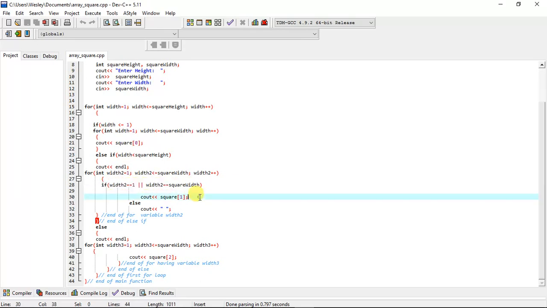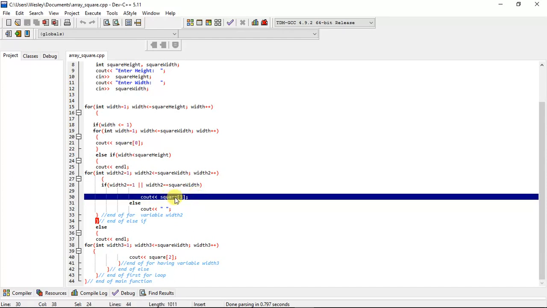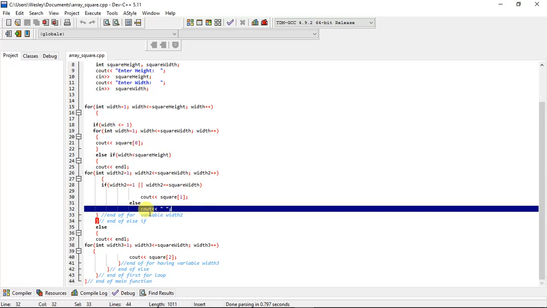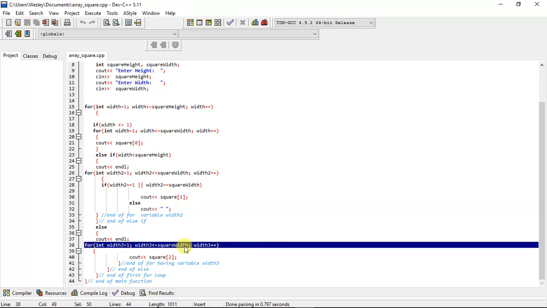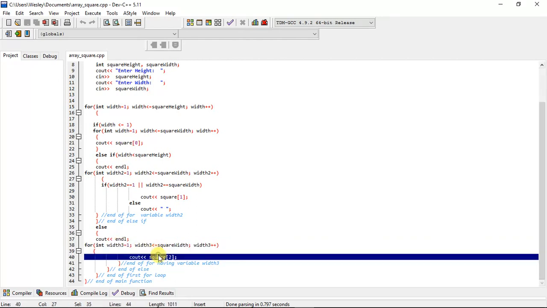If so, it will display square[1], which is the plus symbol in the second slot in our array. We also add some blank text so that there can be space between the two columns. Finally, we add our last for loop that completes our square by filling in the units of the bottom row. We repeat the same process as before, naming our variable width3 this time. The output will be square[2], which is the less than symbol in the third slot of our array.